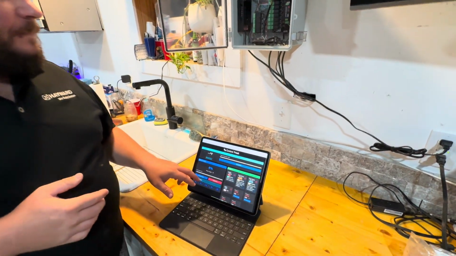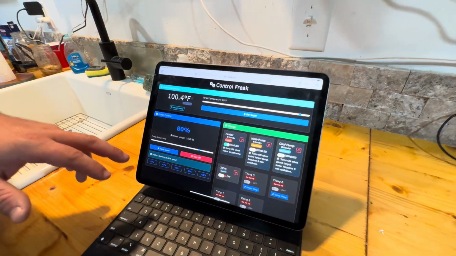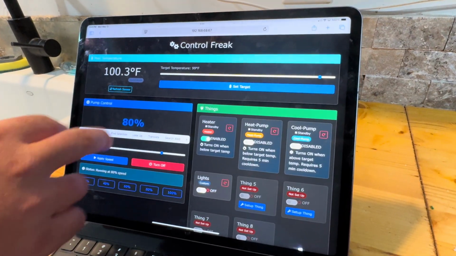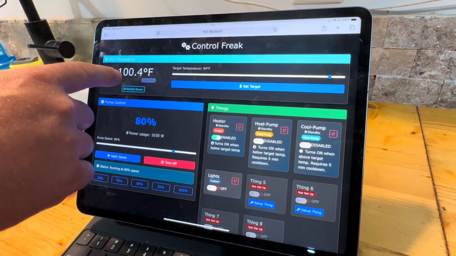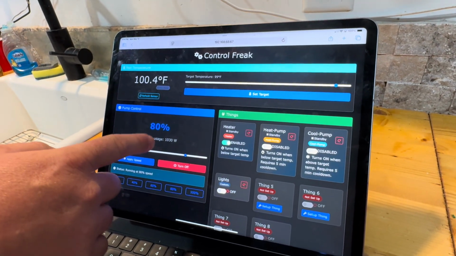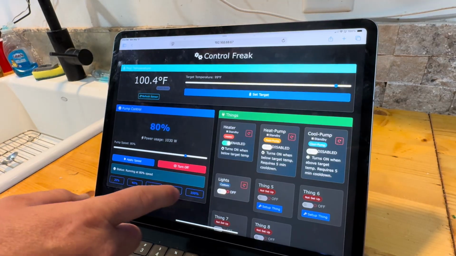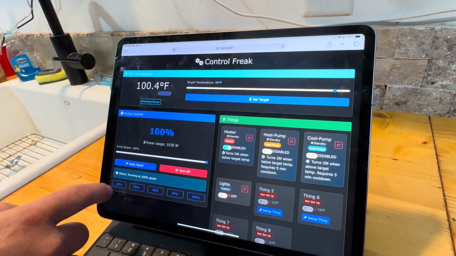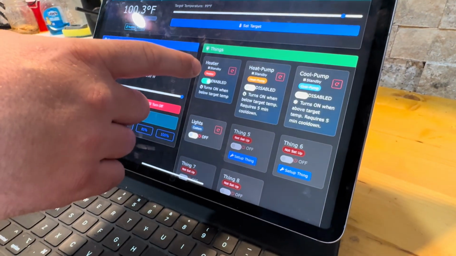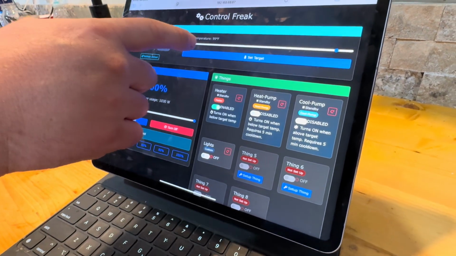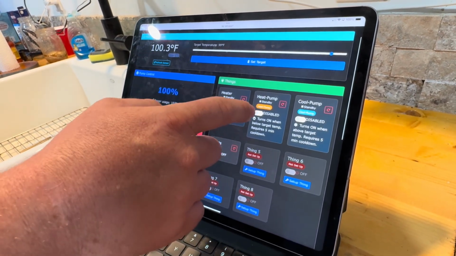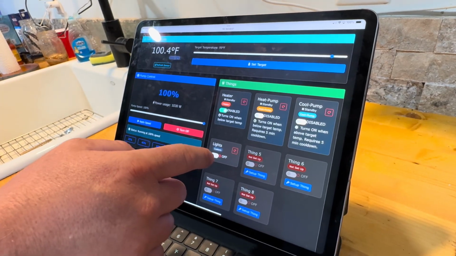So if we open it up, we've got the control freak. We've got our current temperature, our target temperature. We've got our pump running at 80% speed. It shows the power usage. If we wanted to change the speed, you just go 100%, apply speed. Heater is on right here. It's enabled. It's in standby because the pool temperature is higher than the target temperature. And same thing, if we wanted to turn on the heat pump, the cool pump, the lights, I'll go ahead and show you.